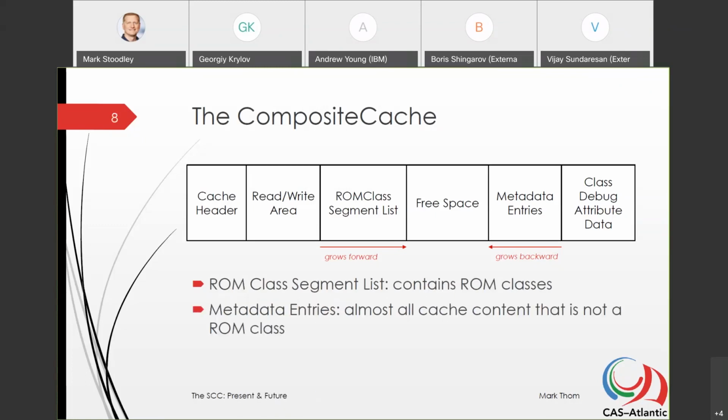So just working our way from left to right, we find that the ROM class segment list, true to the name, contains ROM classes. And when I say that it grows forward, I really mean that it just grows to the right, so starting at the left, at least in memory. If you imagine this segment is going from the top down, we're actually marching downward in memory to the lower addresses. The ROM class segment list just contains ROM class representations.